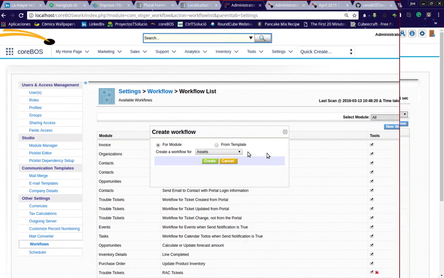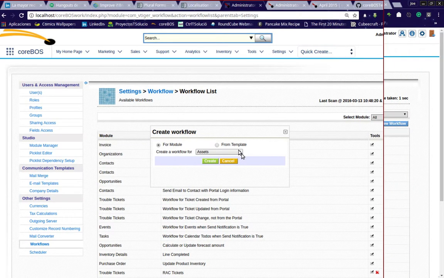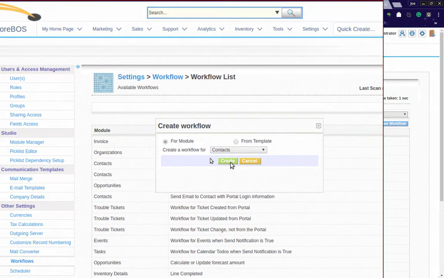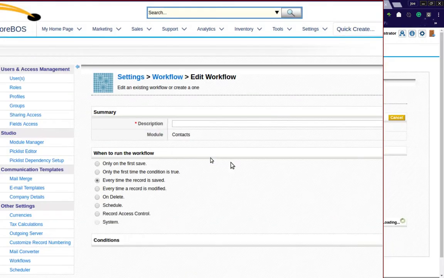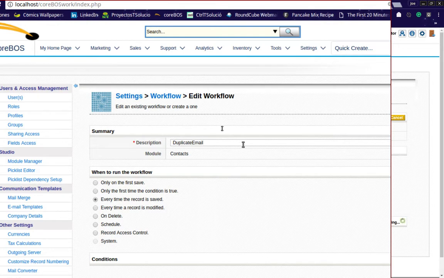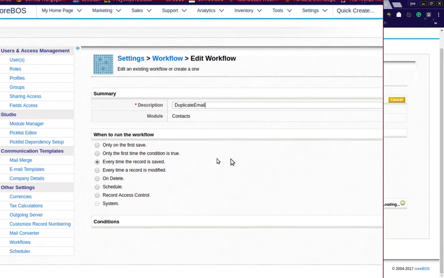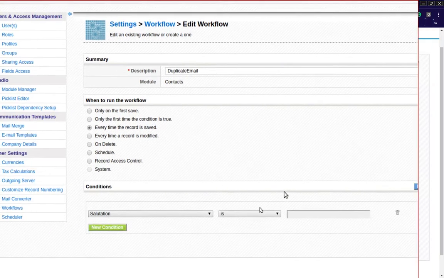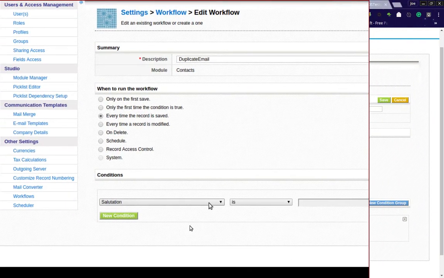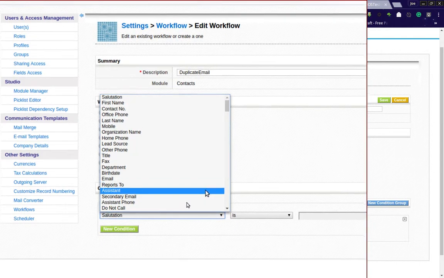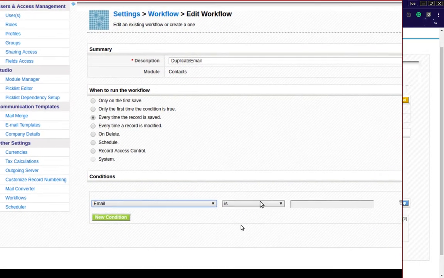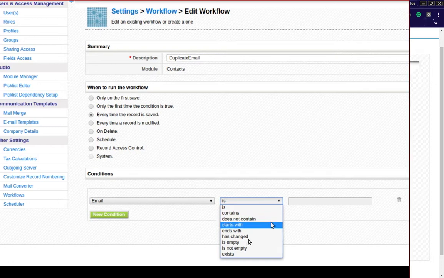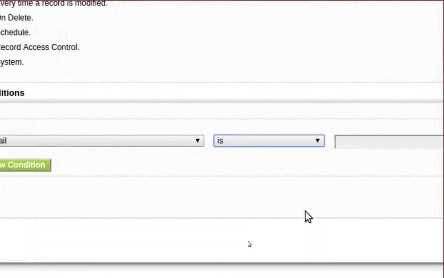I'm going to create a new workflow. Make this a little bigger. Contacts, create. I'm going to put here duplicate email. You could put any text. It's going to launch every time any contact record is saved. And this is where the magic happens, on the new condition. I'm going to select my email. And here in the list, let's make that bigger, see if we can see that list really nice and big.